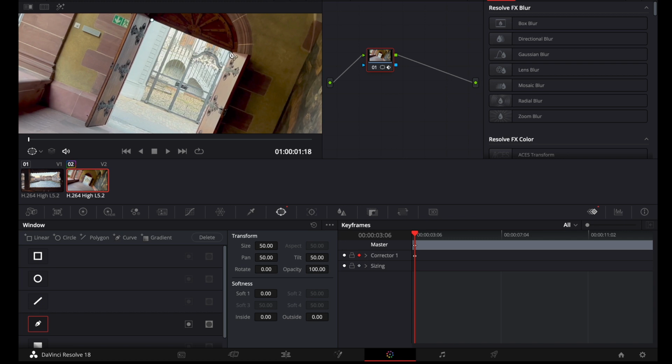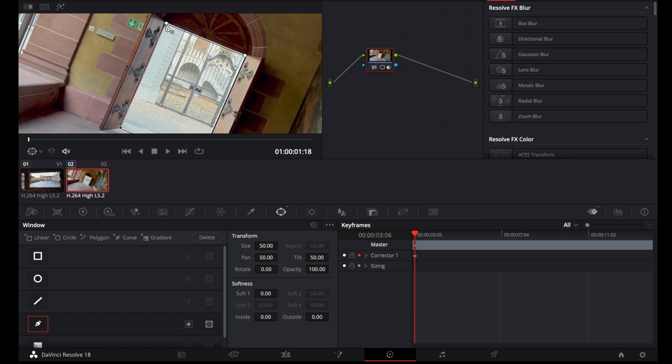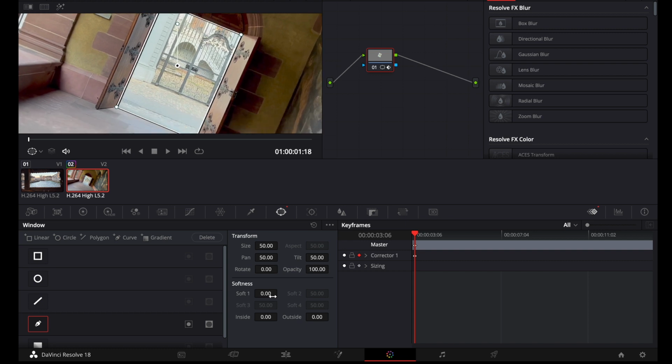Create the mask. In my case, I am going to mask the door, but you can try with different things. Soften the mask as you like. Click the transparency button because it's very important.